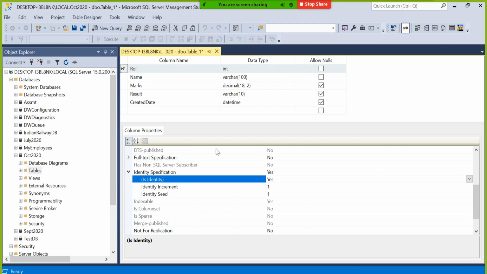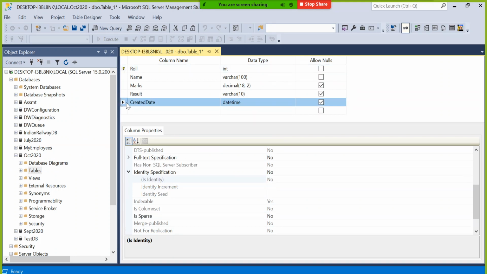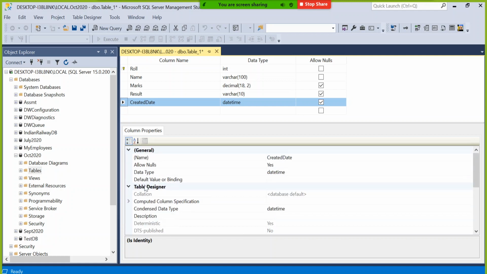So in this particular table you can see there is a created date, right? I want the created date not to be entered from the front end or from the C#. I want to automatically enter the created date in the backend. Then you select the created date, come here below. Can you see there is something called default value or binding? There you write getdate.